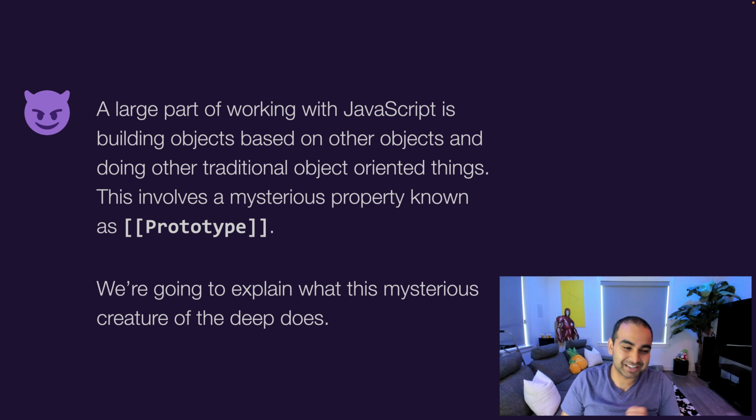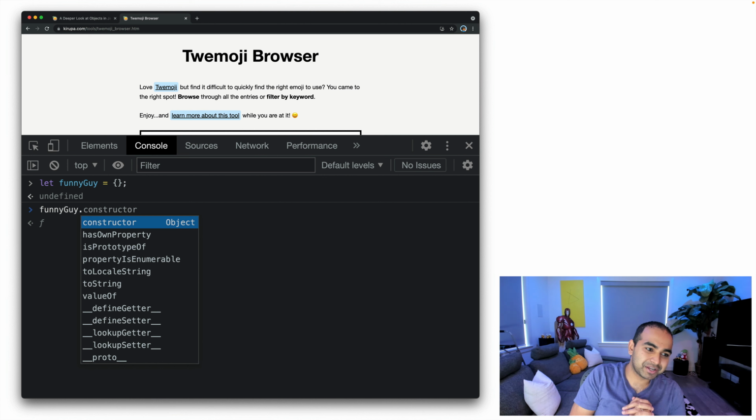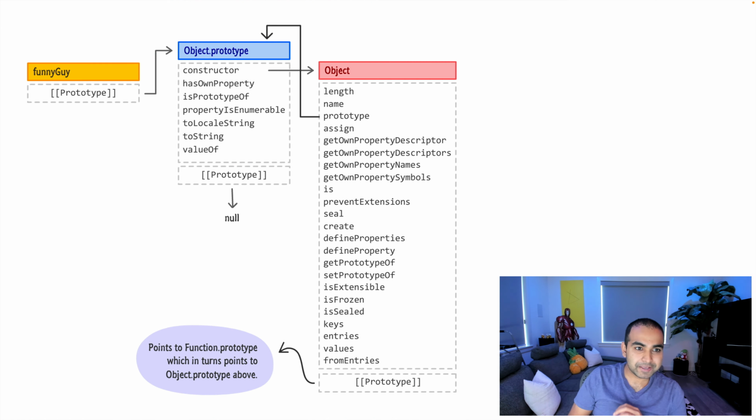So we're going to take a deeper look at what this mysterious creature of the deep actually does. Let's say I'm in the console and I have a funnyGuy object, and you can see it's completely empty, right? If I type in funnyGuy and then the dot to see all the properties, notice that it's not empty. You don't just see the empty object, you see constructor, hasOwnProperty, isPrototypeOf, propertyIsEnumerable, and so on. Where's it coming from? I never defined it. My funnyGuy object here is empty. There's no firstName, no lastName. It's completely empty. Where exactly is it coming from? And this is where the prototype property comes in.